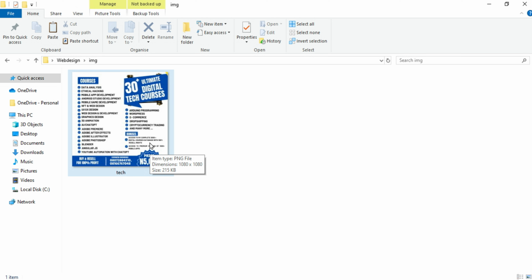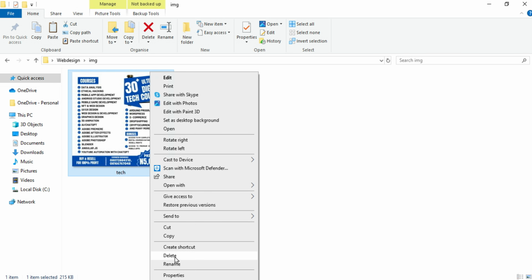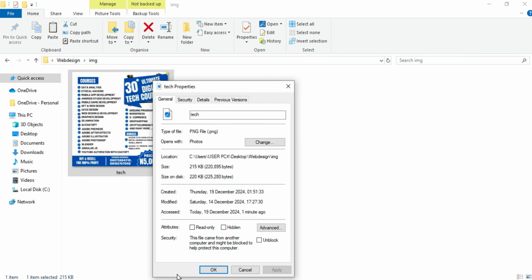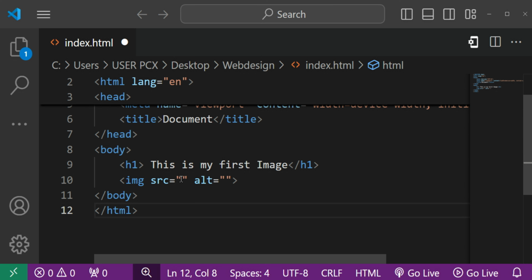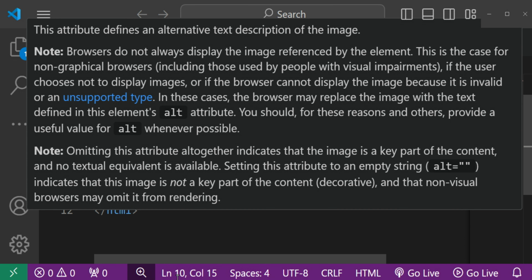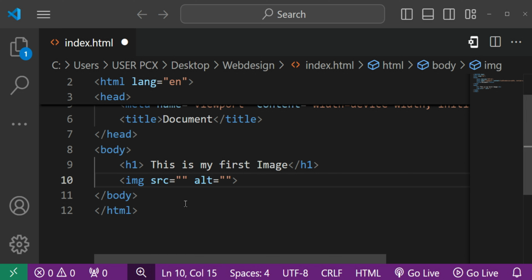So let me right click, then properties so you can see. As you can see, type of file PNG. So if yours is JPEG, you put JPG. Yeah, so let me do that. It is asking what is the source. So the source is img. I'm getting the image from a folder called img.